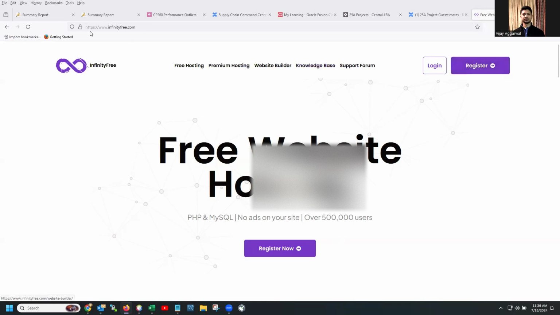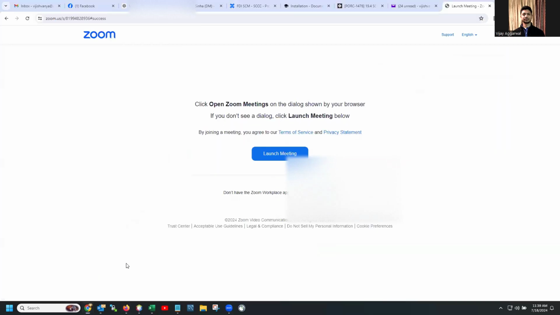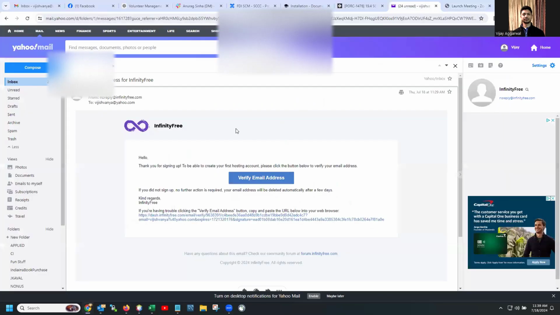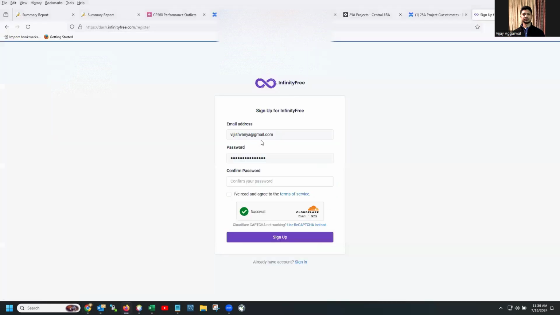Okay, so the first thing, you'd come to InfinityFree.com, register, give your email address, password, confirm your password, and sign up. So although it's showing Gmail, I already tried to create one with my Yahoo account. Once you click on sign up, it'll send you an email so that you can verify your email address. And once you verify, your account would be created.